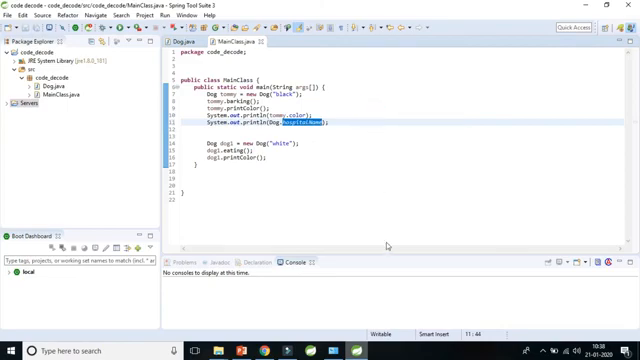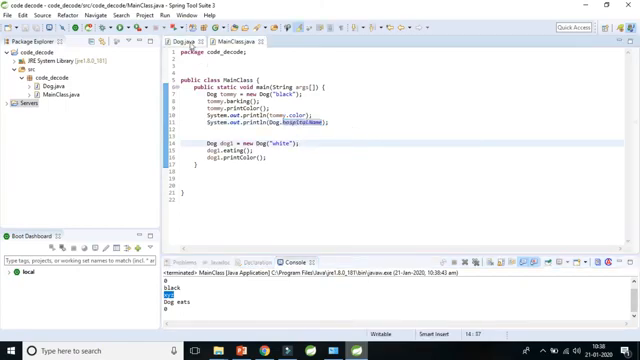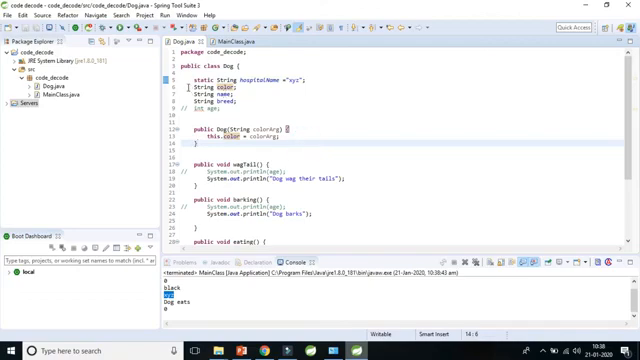If I try to run this, run as Java application, you can see the dog hospital name as XYZ. Great, so good so far. This is how you create a class variable or static variable in Java.